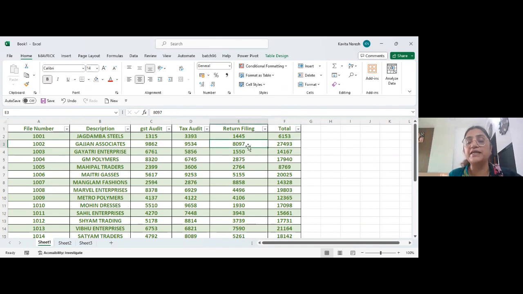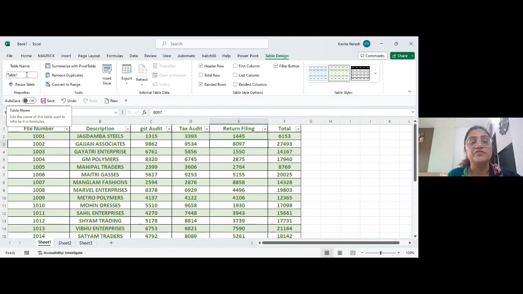Now I'm opening my Table Design tab. I'll start from one, first the Properties. In Table Design, these are known as groups, and above them are the tabs. In the Table Design tab, I have these groups: Properties group, Tools group, External Table Data group, Table Style Options, and Table Styles. Now I'm going to click here on the table name.